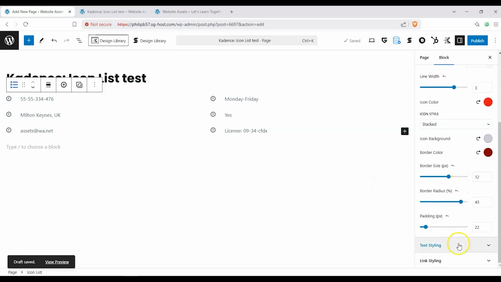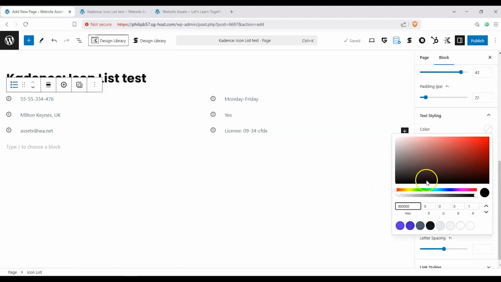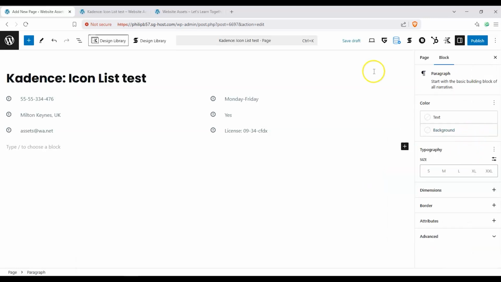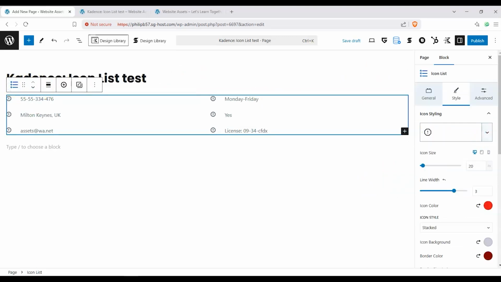Okay. Next, we have our text styling. So we can change our font color. By default, it's just black, but if you wanted to, you can have it any color you want. Unfortunately, it just isn't previewing.